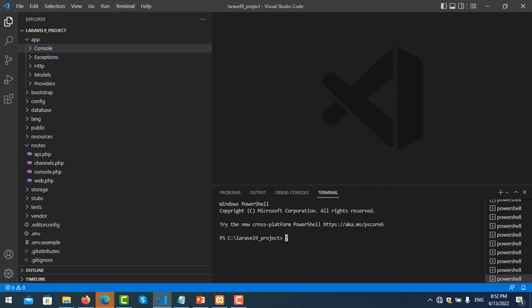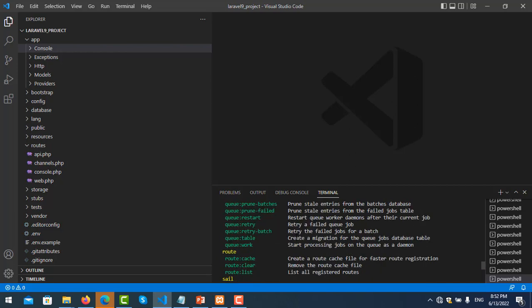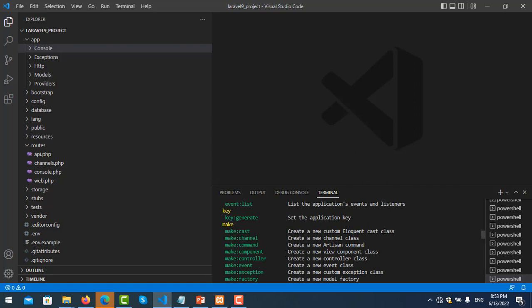Now let's go to the project together. First, I want to show you some existing commands in Laravel, like php artisan. This will show all commands in Laravel. Enter it. You can see here are all the commands, for example make:component. So how do we create a custom command?